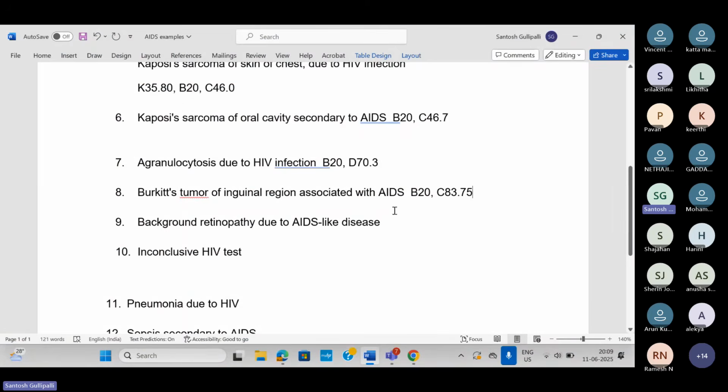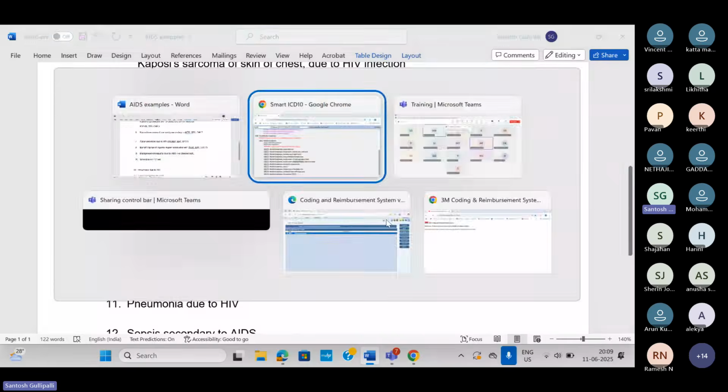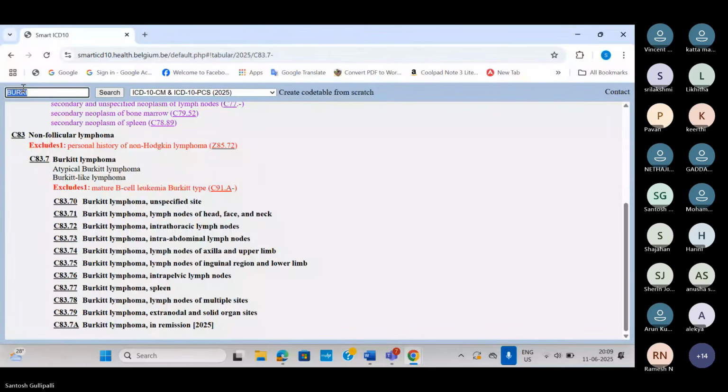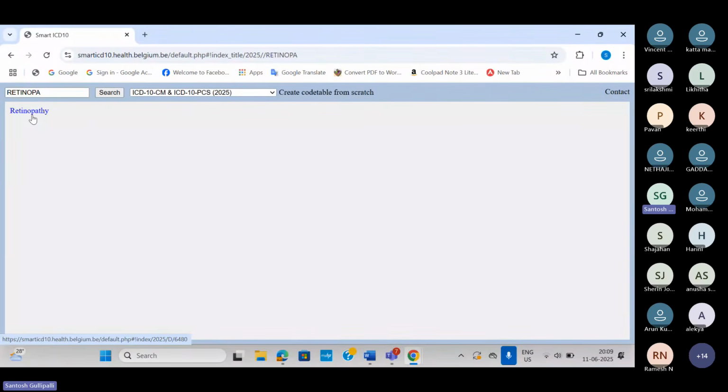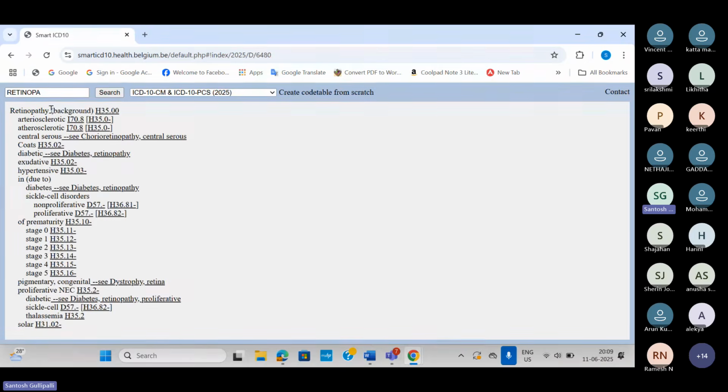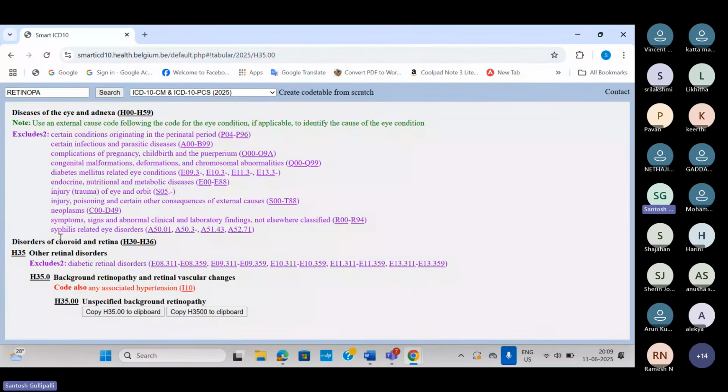Next, background retinopathy due to AIDS-like disease. AIDS-like disease, so what is the PDX? B20. And background retinopathy. Go to retinopathy. The background is under the non-essential modifier list, I think. One second. Yes. So the background is under the non-essential modifier list, so you can consider H35.00.